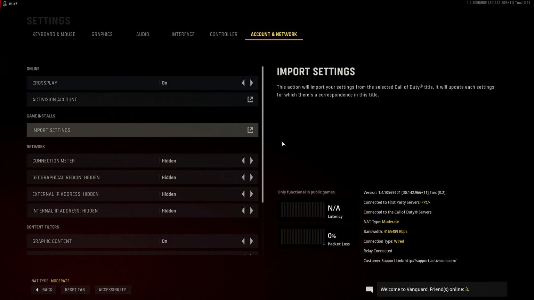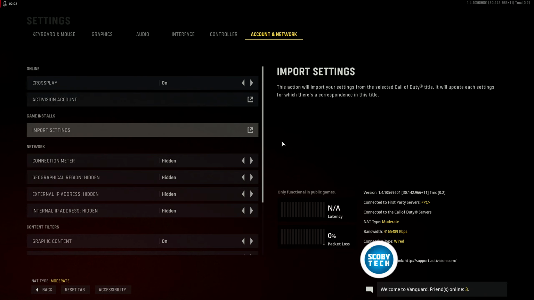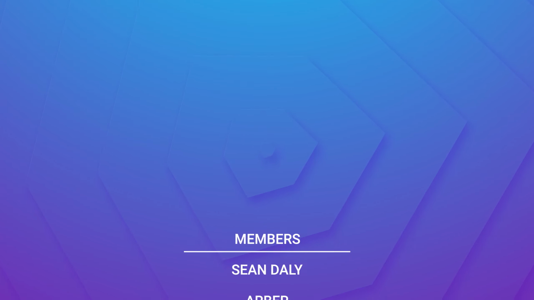And just like that, you can automatically have all of your settings across. I think this is a great feature, and hopefully we have this in future CODs. It'll help make the setup process a little bit easier. Anyway guys, it's as easy as that to import settings from Black Ops Cold War or from Warzone into CoD Vanguard.